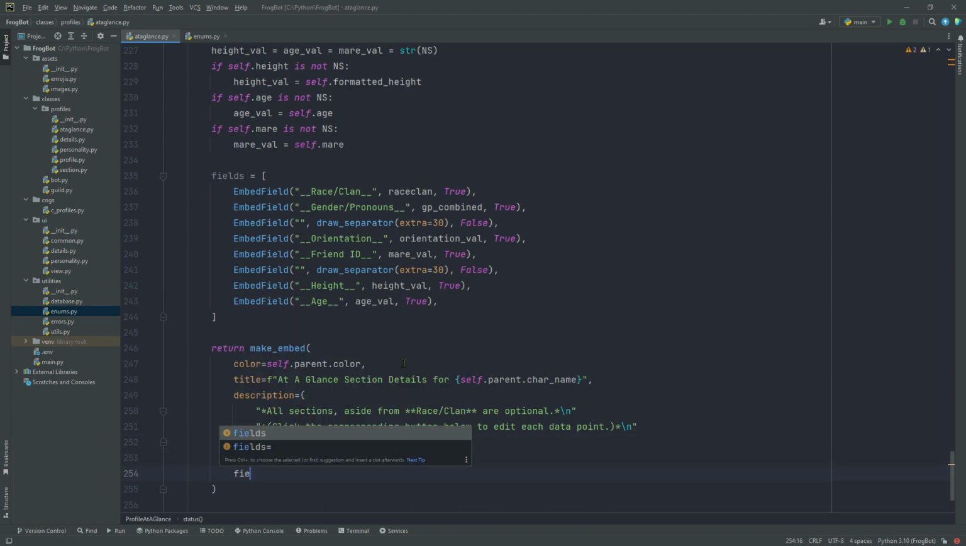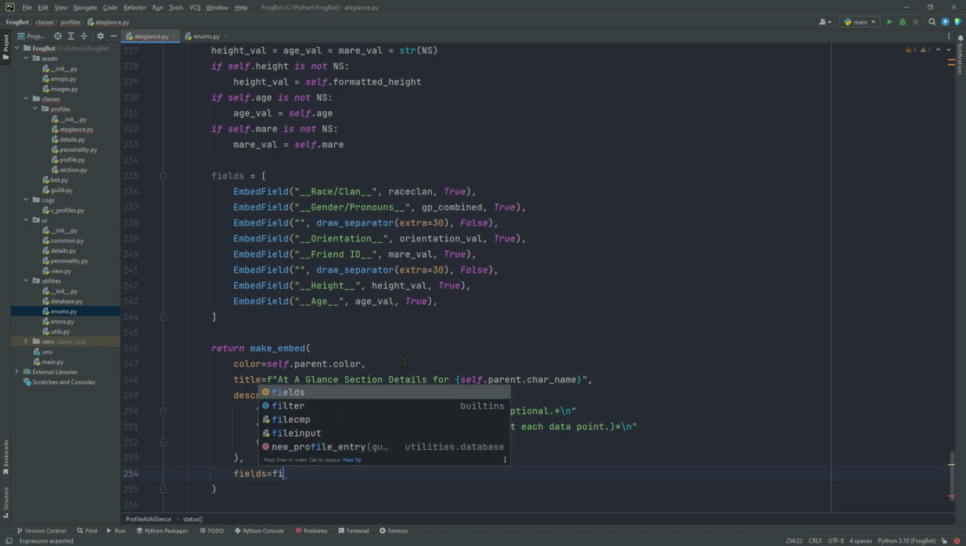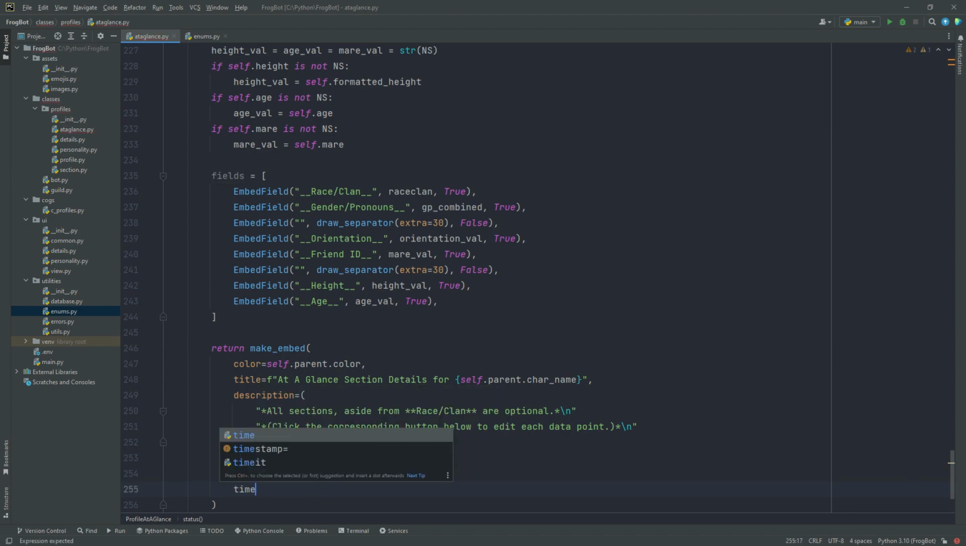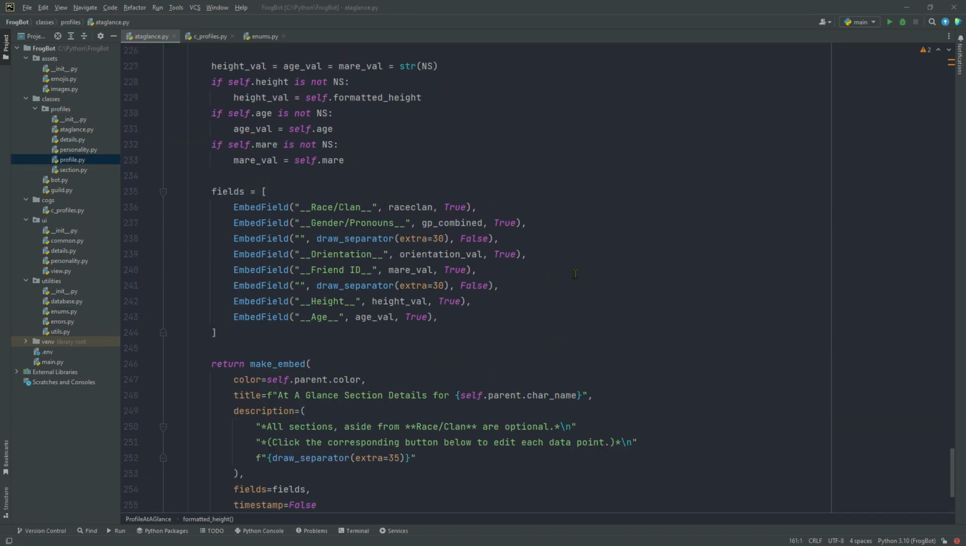Let's go ahead and define our fields, or excuse me, pass in our fields. And then for the timestamp, we can say False. Okay? And that's all we need for our status message. Cool, cool, cool. So what's next? Well, I think now that we have somewhere to store the data, let's go ahead and add our load and save logic from the database, and then we'll plug it into the profile, and then we can do some testing and make sure everything works.